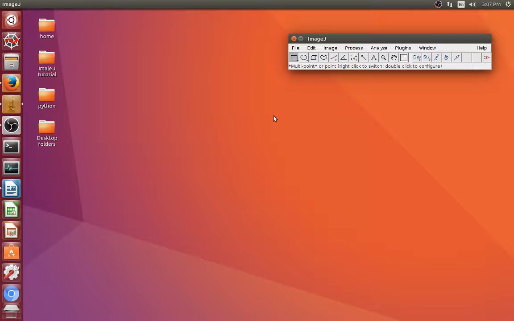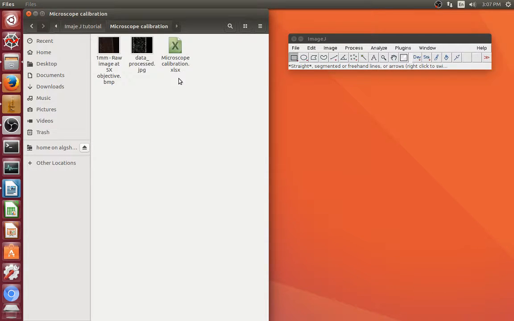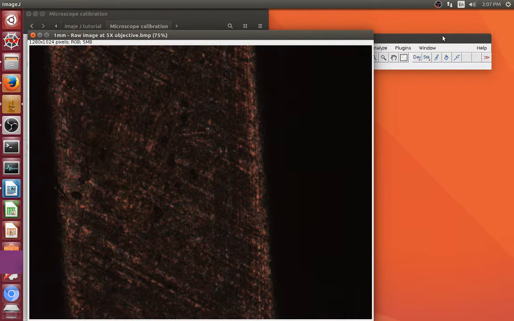For those of you who don't know what this is, this environment is called Ubuntu. This is Linux, and it is fantastic. If you haven't used it, you should give it a try. Alright, so ImageJ, let's open up a picture. Don't mind what this picture is, we're just trying to open that. Okay, so that's my picture.